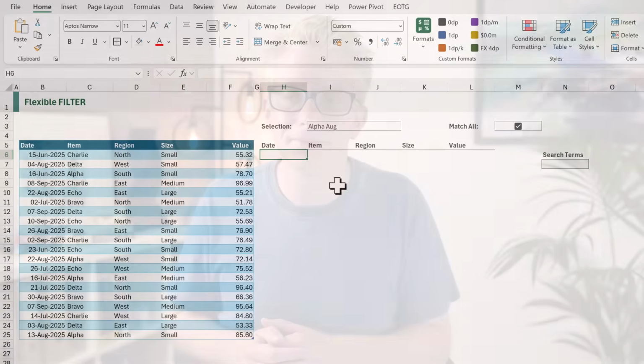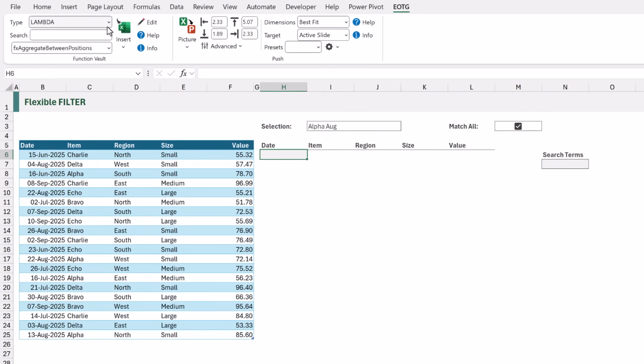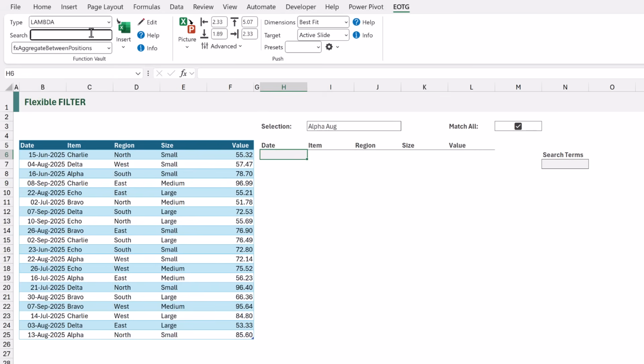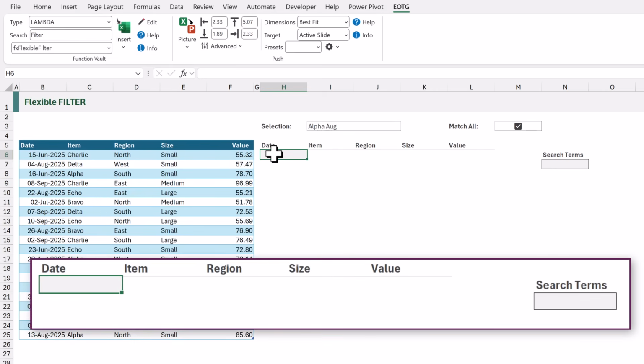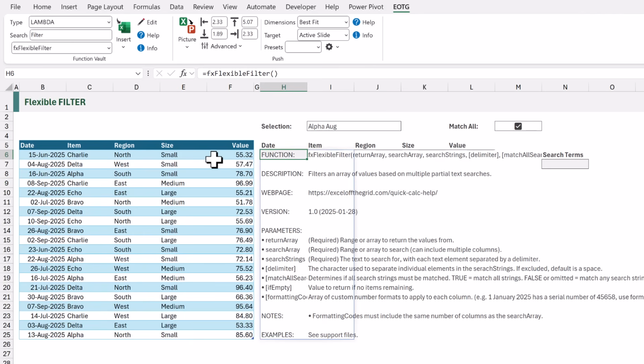Wouldn't it be nice if there were a single function that we could apply that did all of this? Well, we've got one. So let's go and take a look. If you're a member of our Excel Academy, you will have the Excel Off The Grid ribbon. In there, we have custom functions for LAMBDA and Power Query. We want to search our LAMBDA library. You can see all of our LAMBDAs in there. Let's search for filter. We have FX_FlexibleFilter. I'm going to insert that into my workbook. Then if I use equals FX, you can see FlexibleFilter. If we commit that, you can see the documentation of how we use this function.